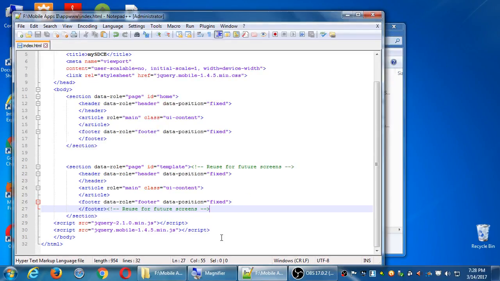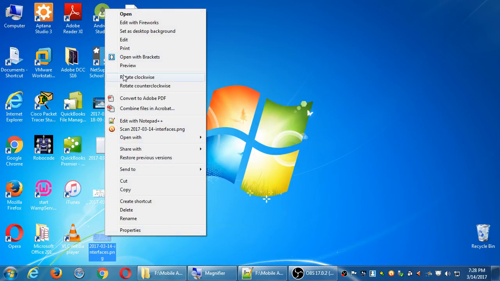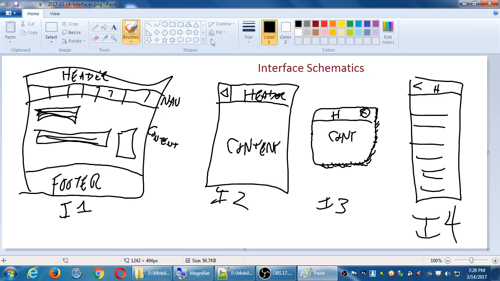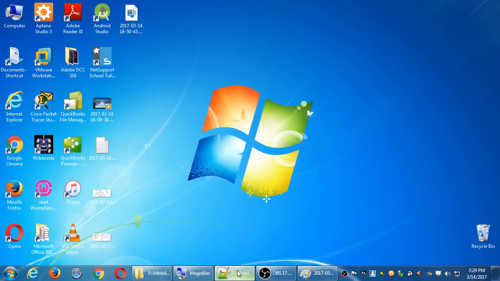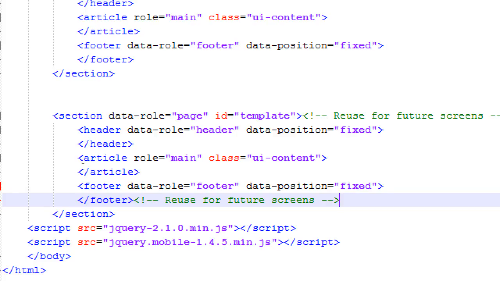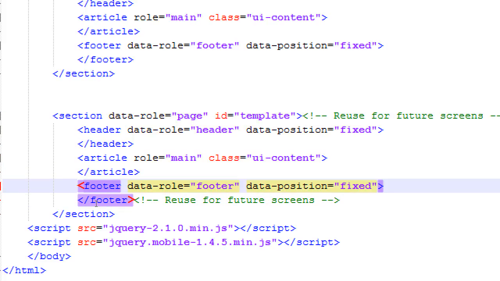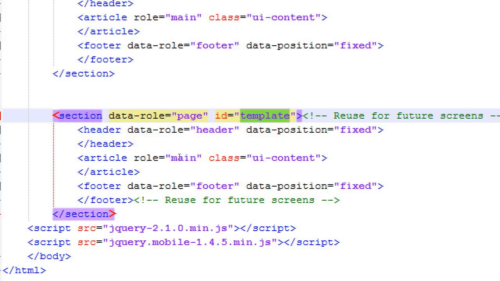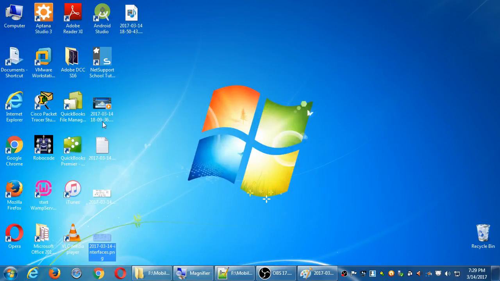Now, if you remember back to our interface design, header, content, footer, interface 1. Interface 1 also, however, has a nav bar. So this is just something in the planning phases for you to think about. Interface 2 has a header, a content, but not a footer. So there's no perfect way to do this. This is just an idea that we have a section with a header, an article, and a footer. We could add also the nav bar to this quote-unquote template, but we're not going to use it most of the time. We're going to have the nav bar for interface 1.